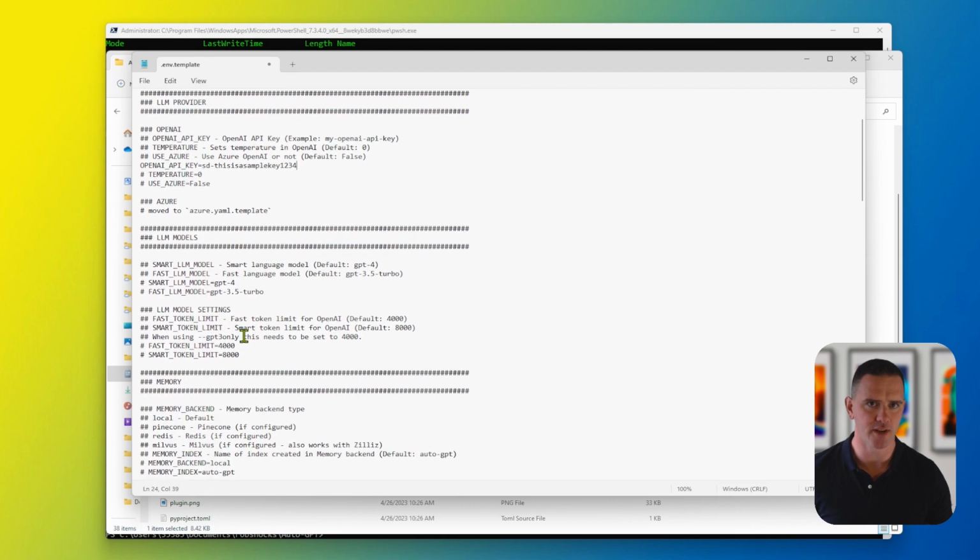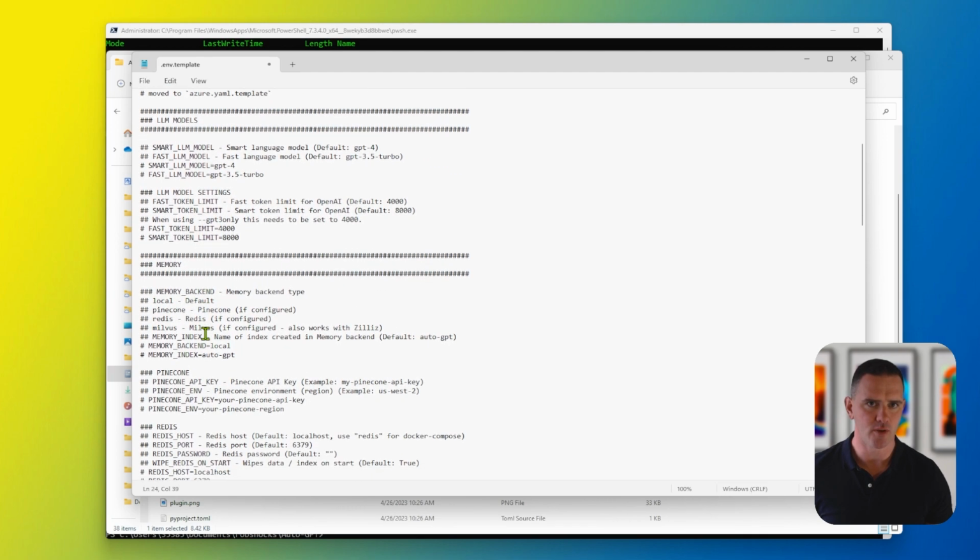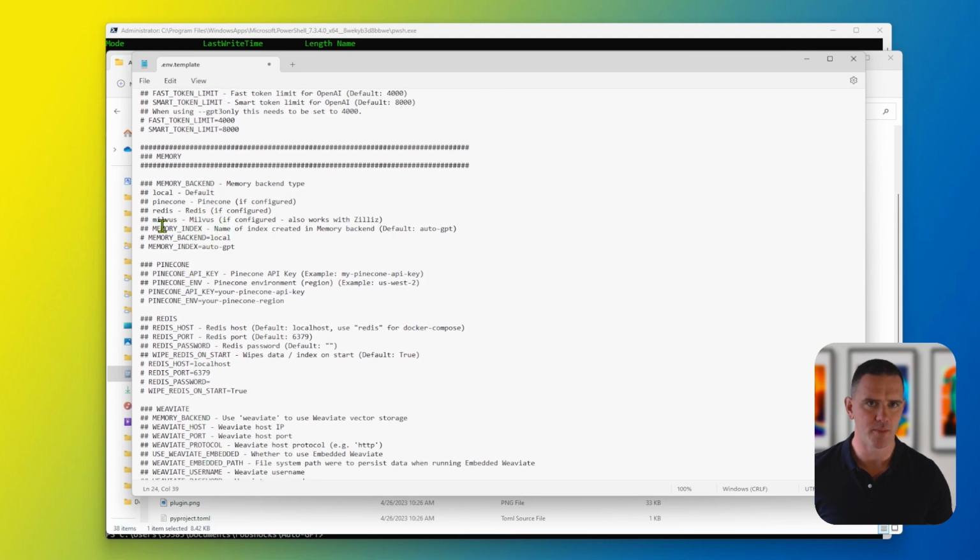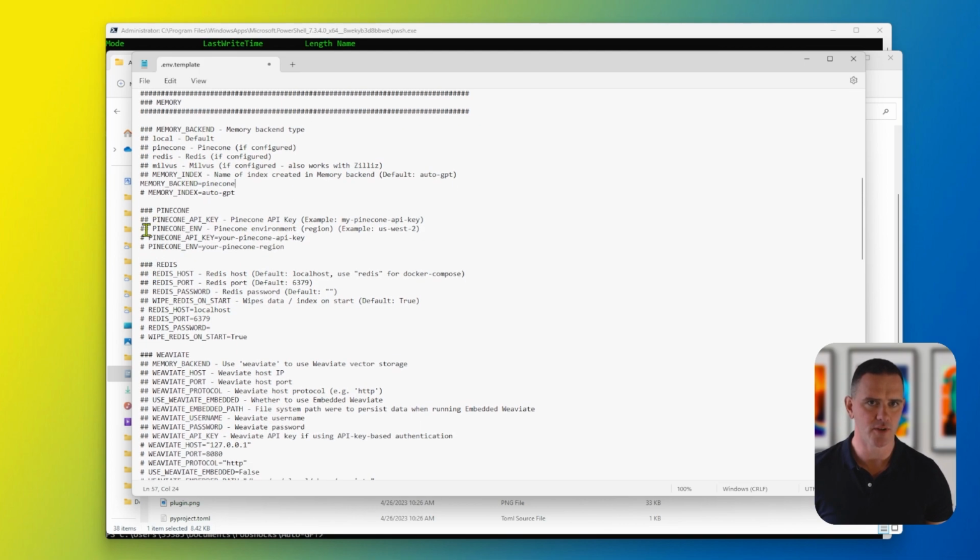Okay, let's go down here. Then we're going to look at the memory backend. So we want to uncomment this as well. And we're going to be using Pinecone. So let's type in Pinecone. This will help us store everything. Okay, next we want to go down and we want to uncomment Pinecone.